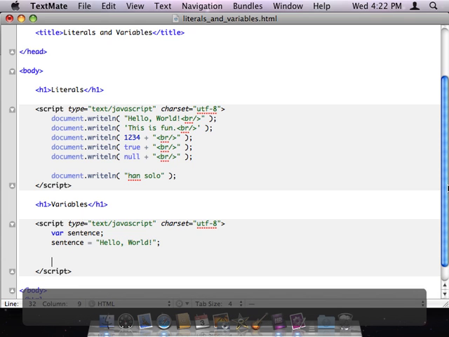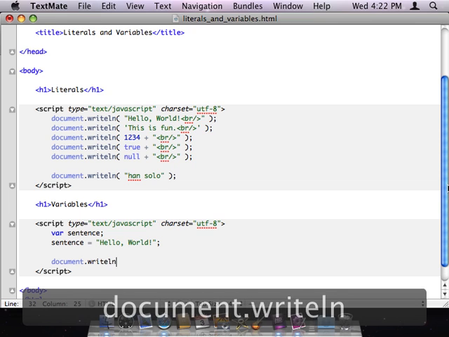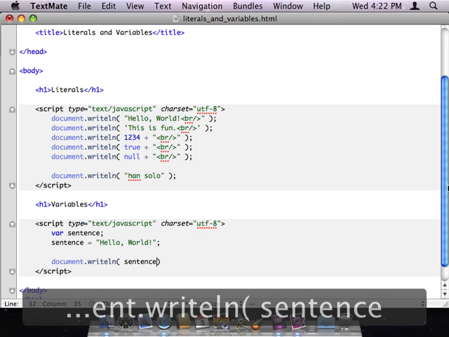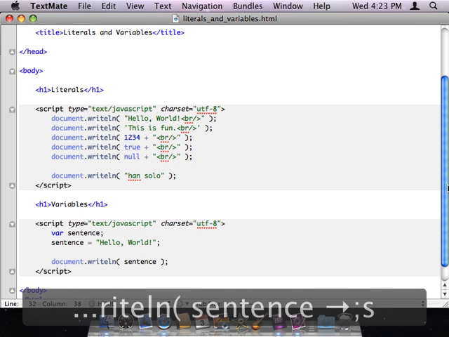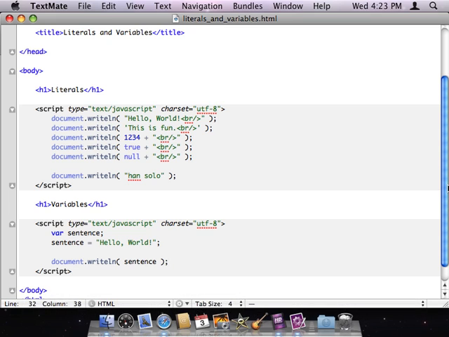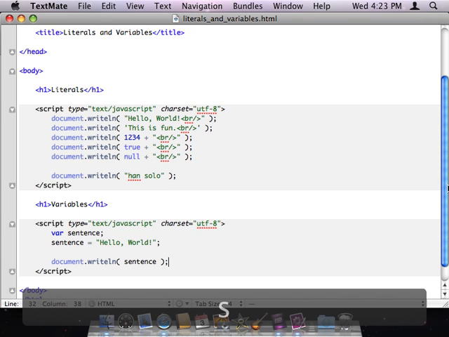Once I've actually put a value into the variable, I could then tell it to print out sentence. Now, unlike our Han Solo problem before, when I use the word sentence without quotes around it, JavaScript will find a variable by that name, and what it will actually do then is access the value that is stored in that variable, and it is that value that will actually get printed out.